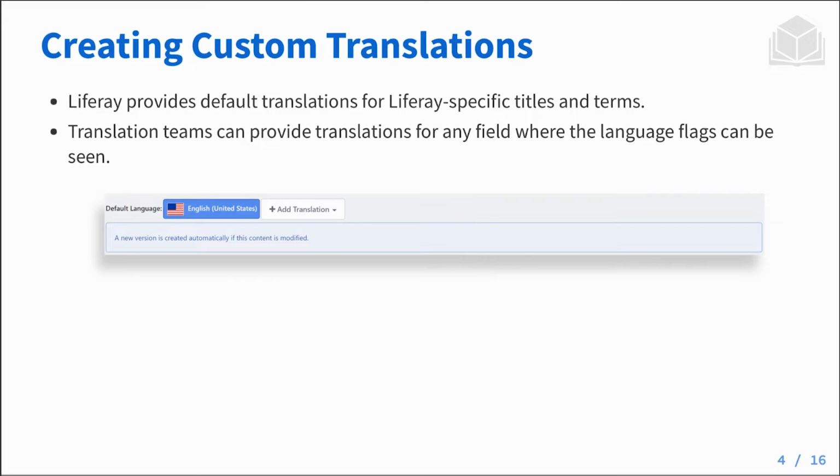We can, of course, provide custom translations for things like the pages and the assets. Liferay provides translations for all of the Liferay-specific text. For example, when I open up the menu, I see the control panel, the user panel, and the site administration panel. All of those would be translated into whatever language is selected by default. It's nothing that you need to do. It's just pre-provided for you by the platform itself.